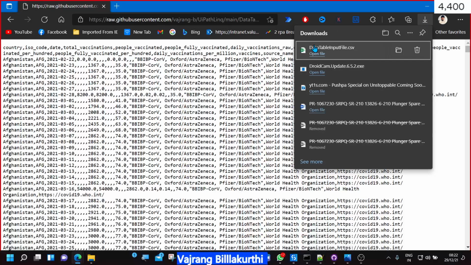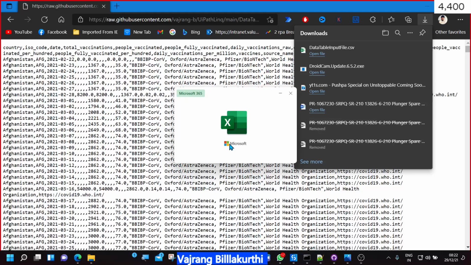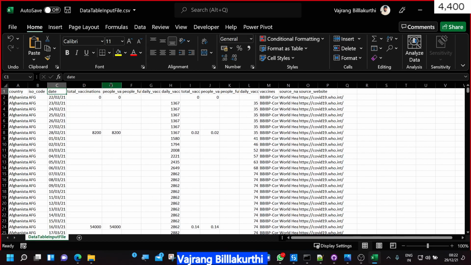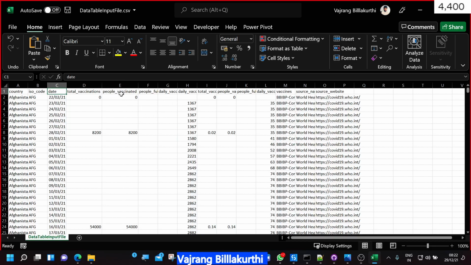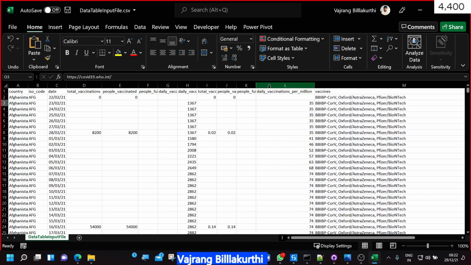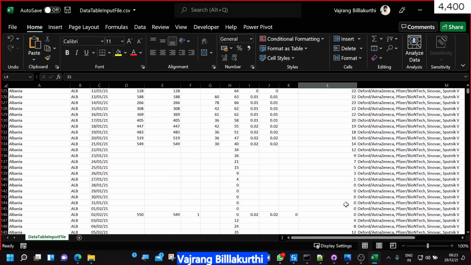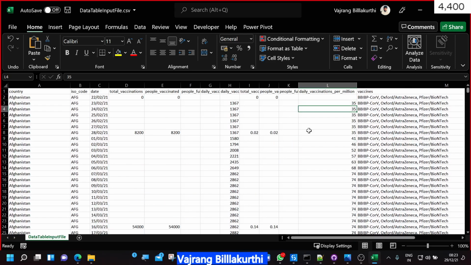If I open the CSV, this is what I'll get: country, ISO code, date, total vaccinated people, total vaccinations. So this is some data, some information. You need not worry about what is what. My task is to select all the items having 35 or more as their daily vaccination, or you can select something like this. Okay, this is some filter.